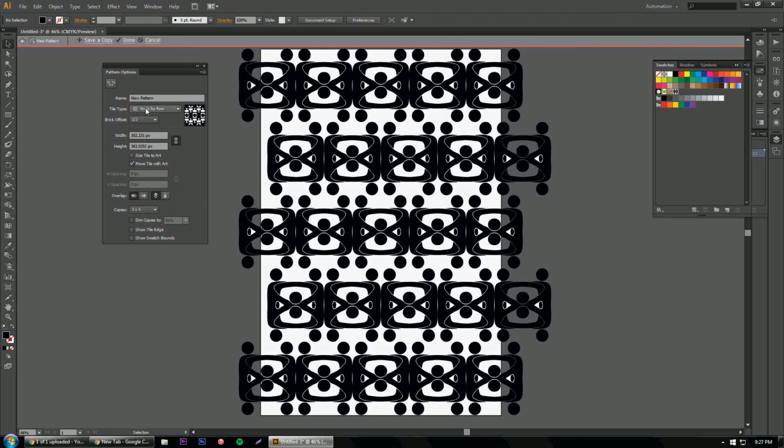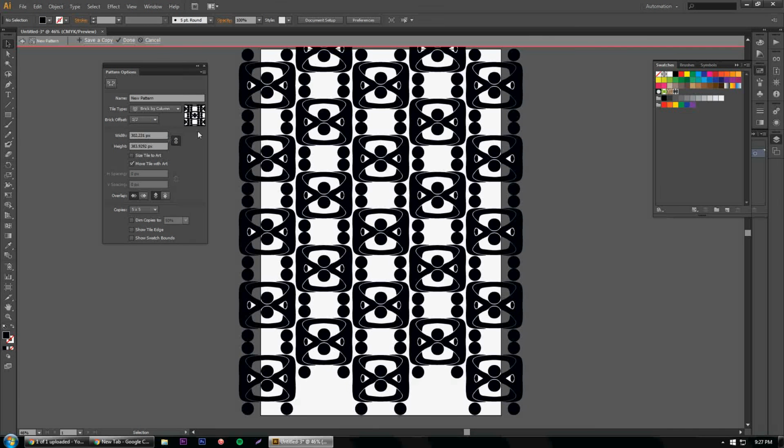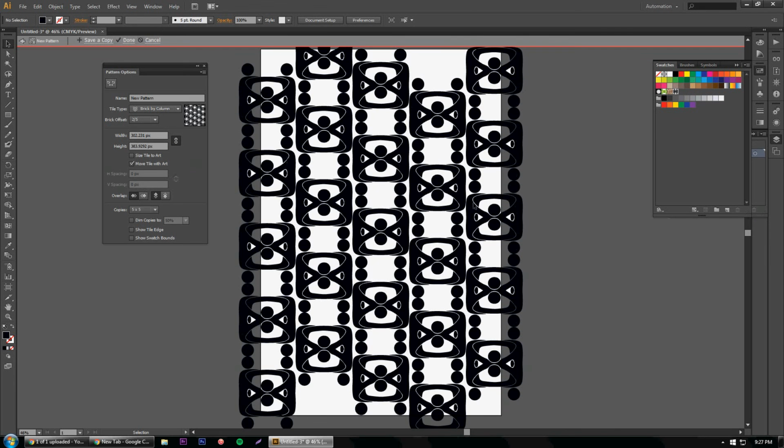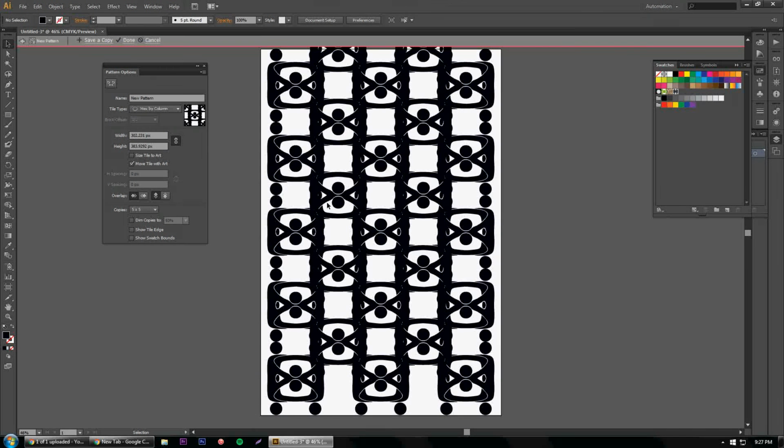So I quite liked the half brick by row, and there's also brick by column, which is going to do the same thing but vertically. So again we can play around with that and see what sort of things occur. And there's also hex by column, which is a hexagonal tiling. And with this one we can start playing around with sizing the tile to art.